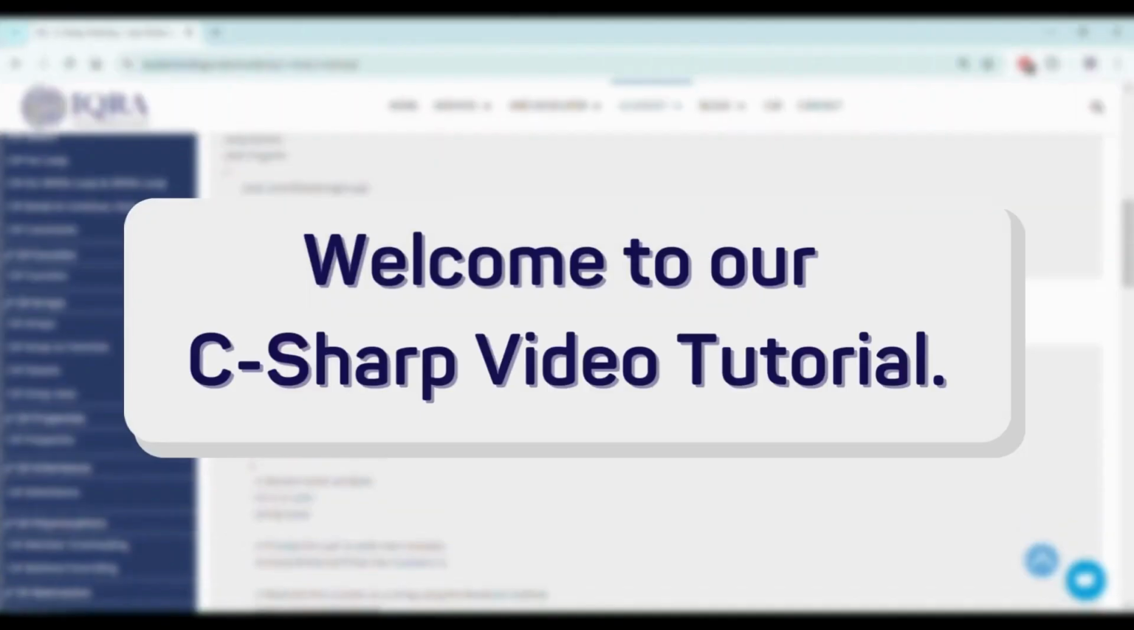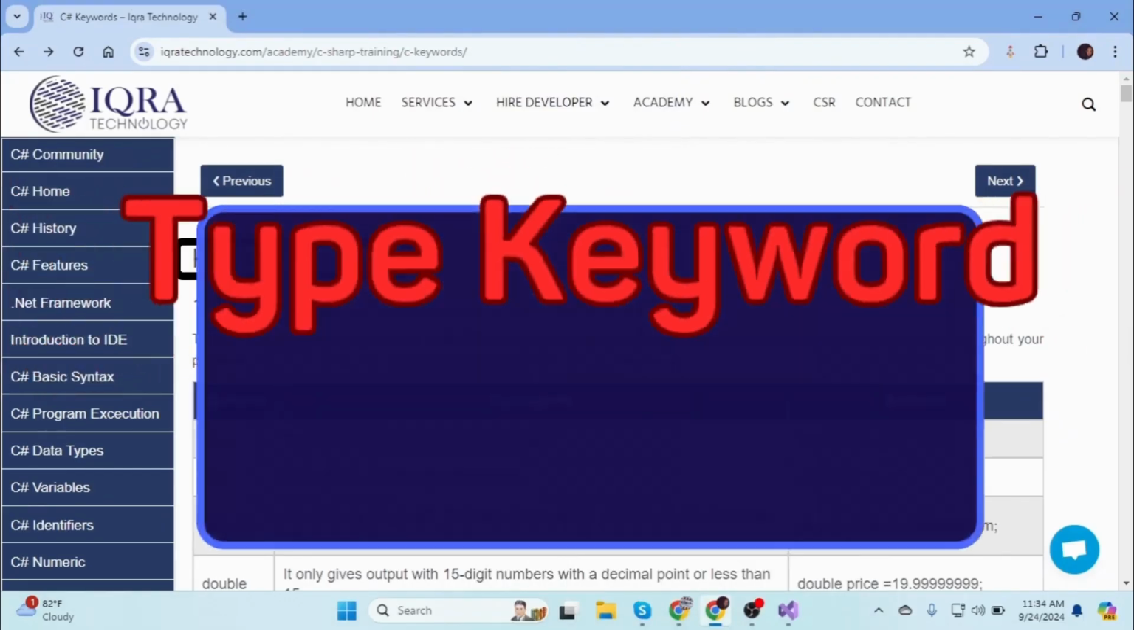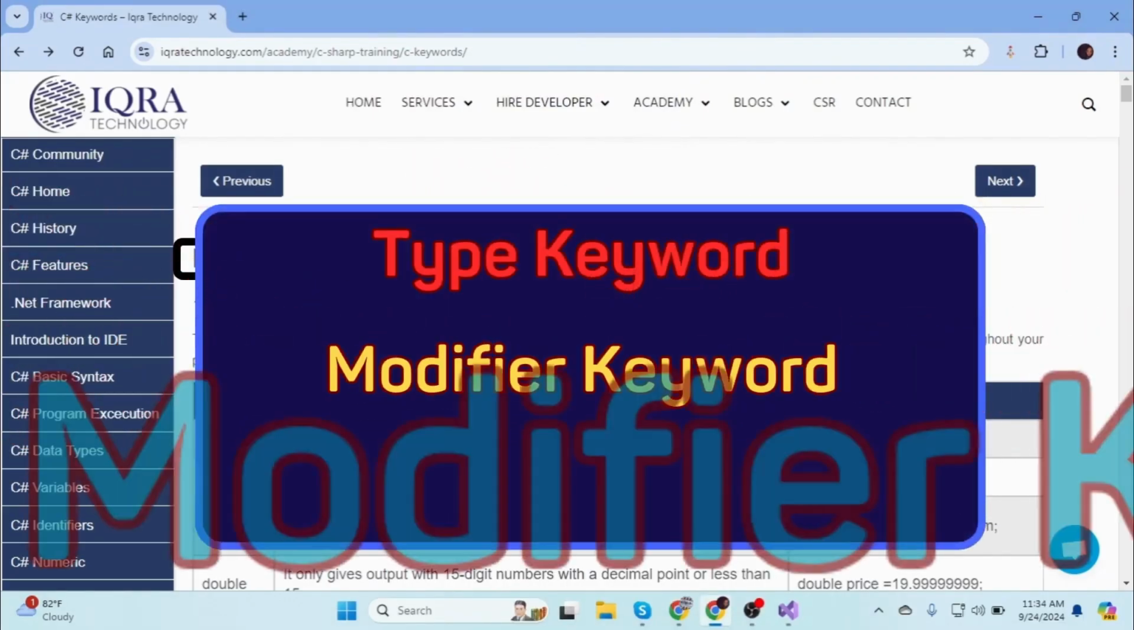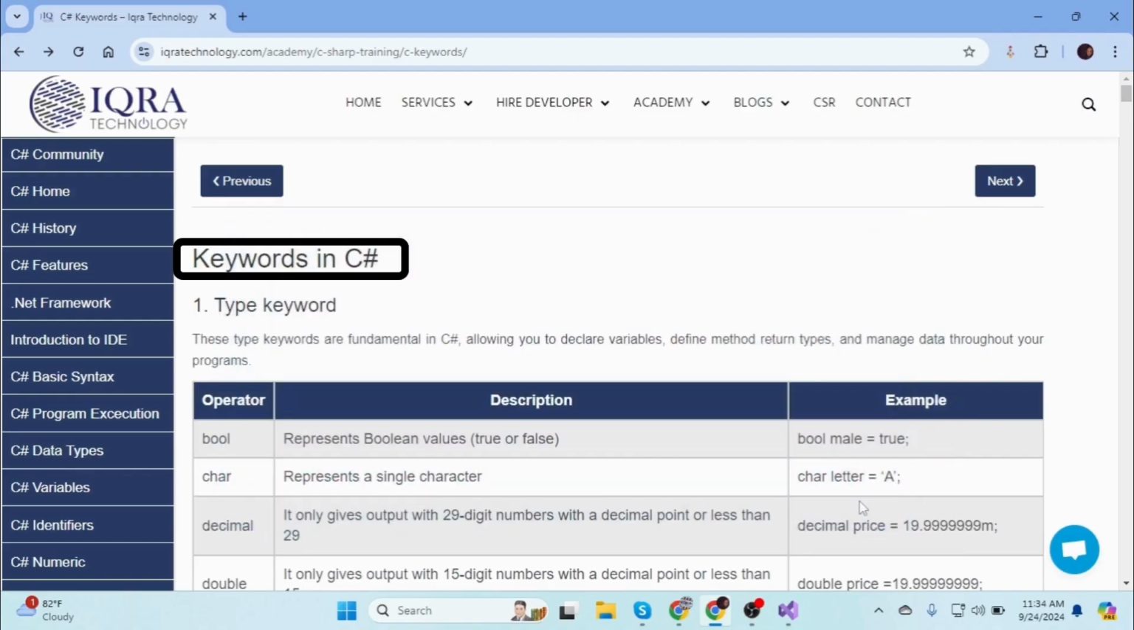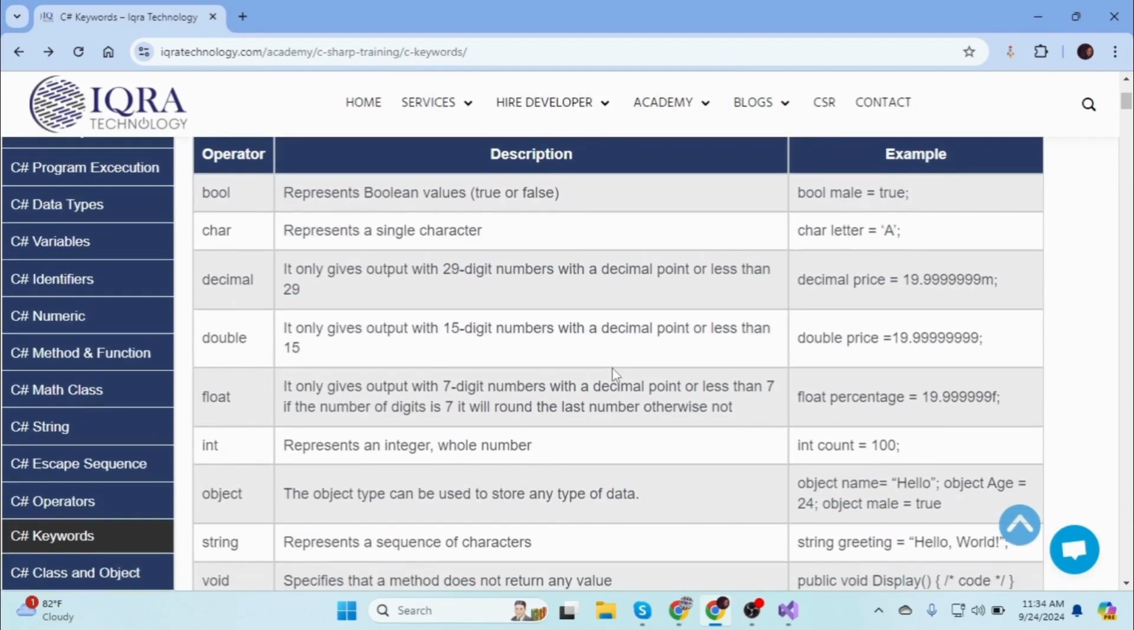So today we will see keywords in C Sharp. Here in keywords, we will see three types of keywords, which are type keywords, modifier keywords, and access modifier keywords. These keywords are basic keywords which are used frequently. So here first comes type keyword. Here is the chart of type keyword. These are its operators which are used, and here its description, and here is its example.